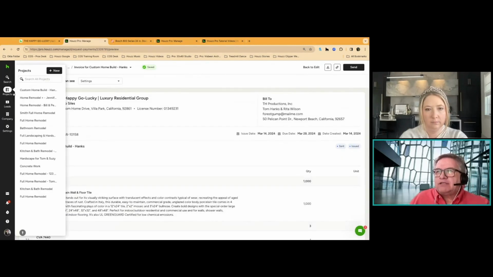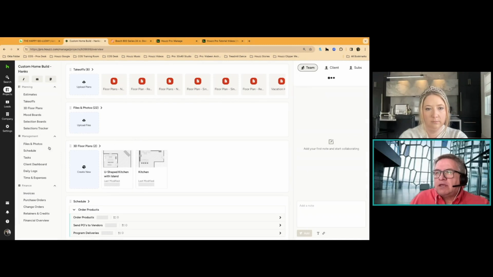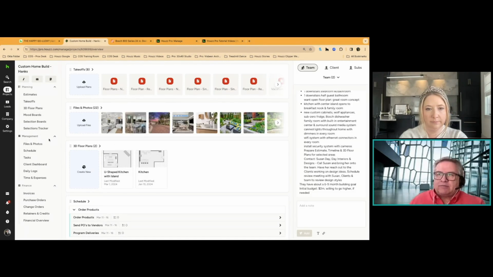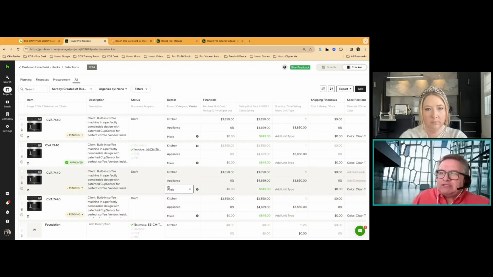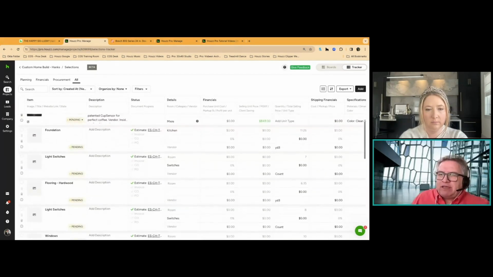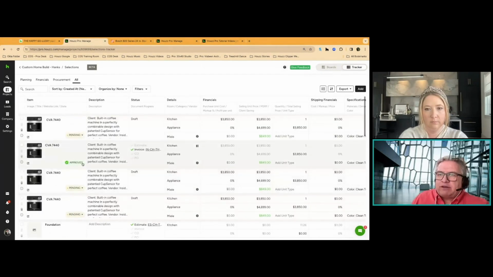And then let's go back into the folder. So once you've selected those items, and let's say the homeowners approve those items, and you've actually sent out purchase orders to the vendors, you can go into the selection tracker. This is where you get to monitor all of the activity of either pending items that have to be approved or items that have already been approved by your client, and what the status is with the vendors, where these purchase orders are and all that.